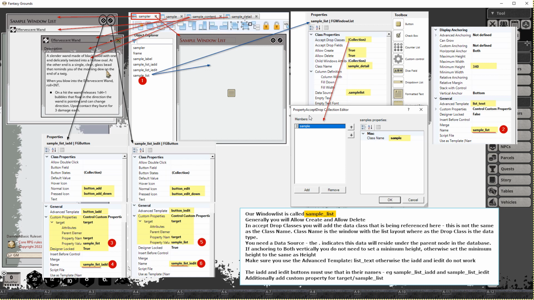And then finally we have what I've called sample detail. The sample detail is what appears in the list. So we have to create another window class called sample detail. You can call it whatever you like. These are just typically what I do. I call it sample detail or sample character sheet, sample NPC list, sample CT list, something like that.